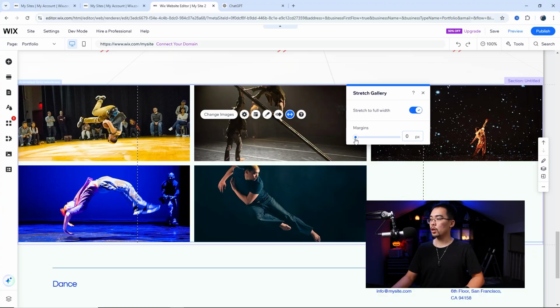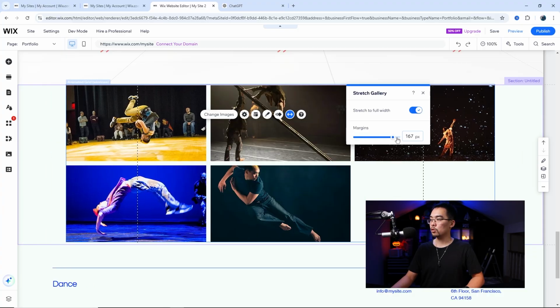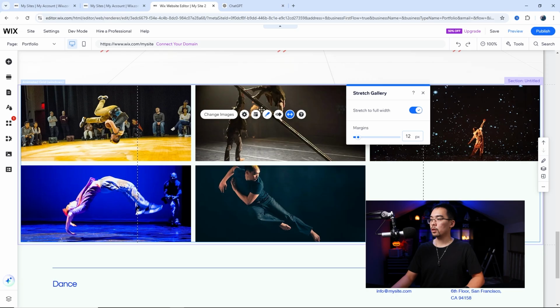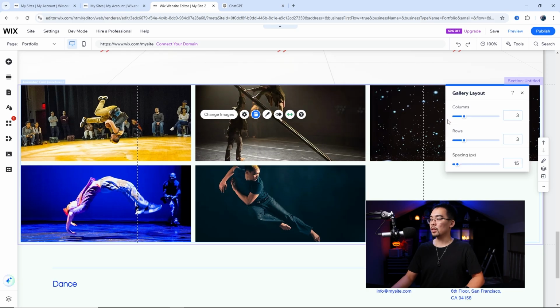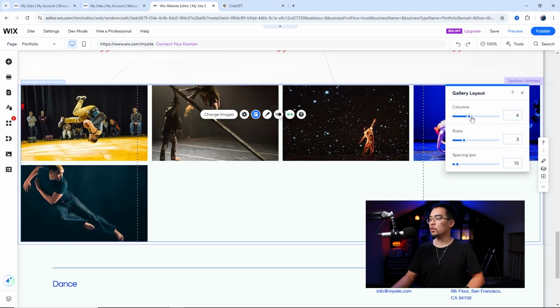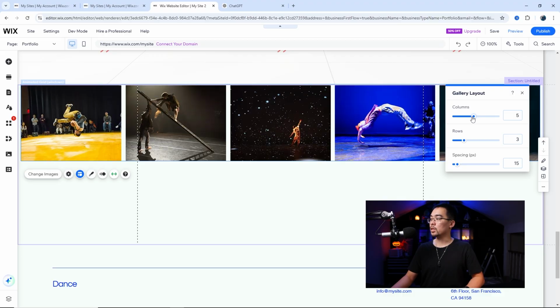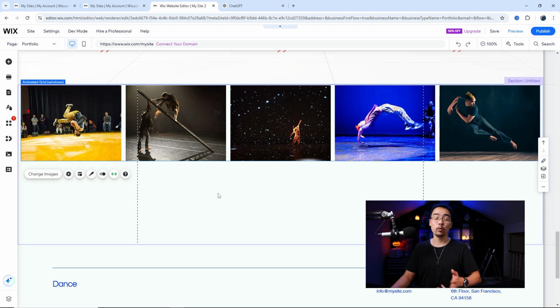I can change the margins, how squished in I want it. I can adjust the design, how many columns. So it's now a single strip. There are lots of different ways you can manipulate it. So that's just to show you that.